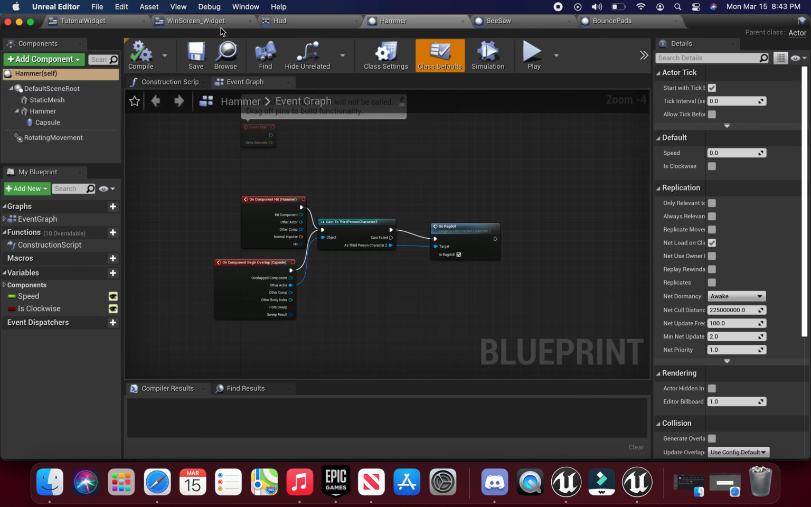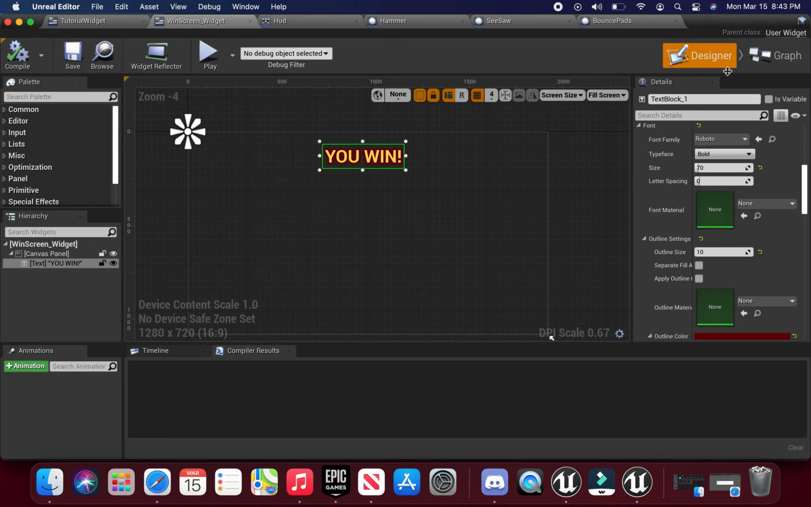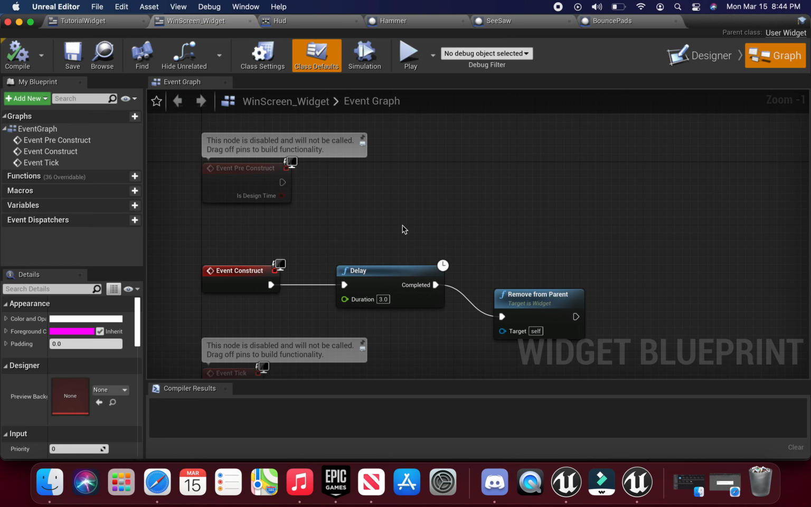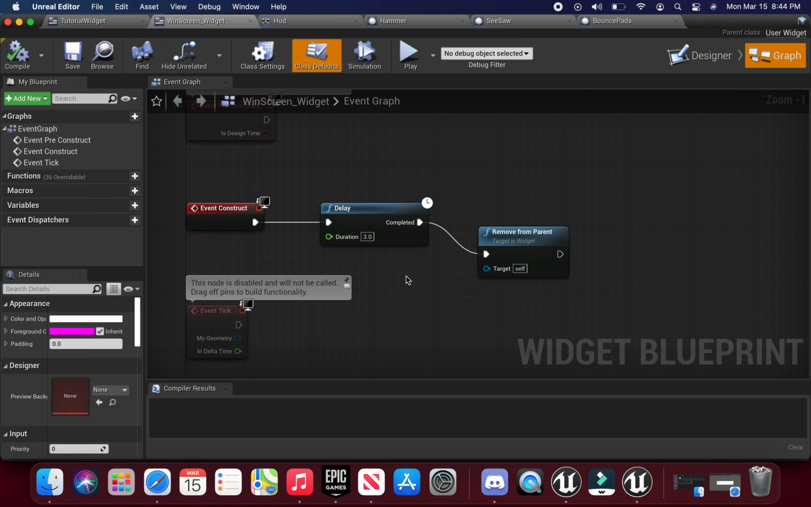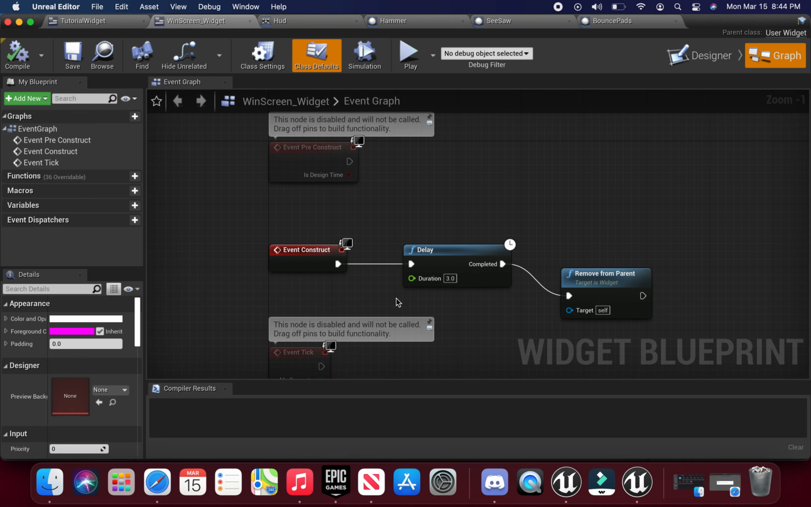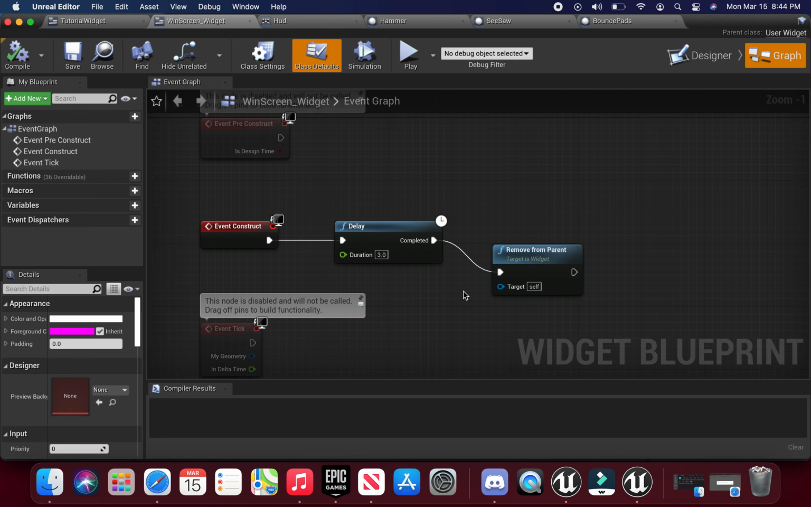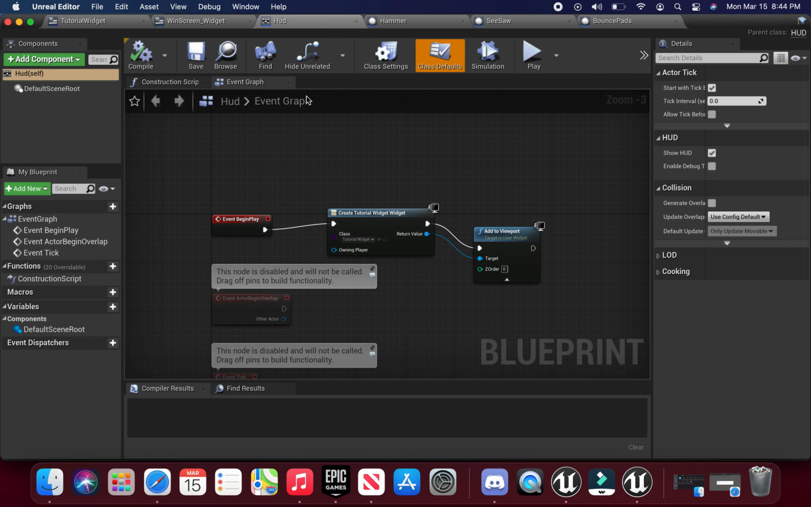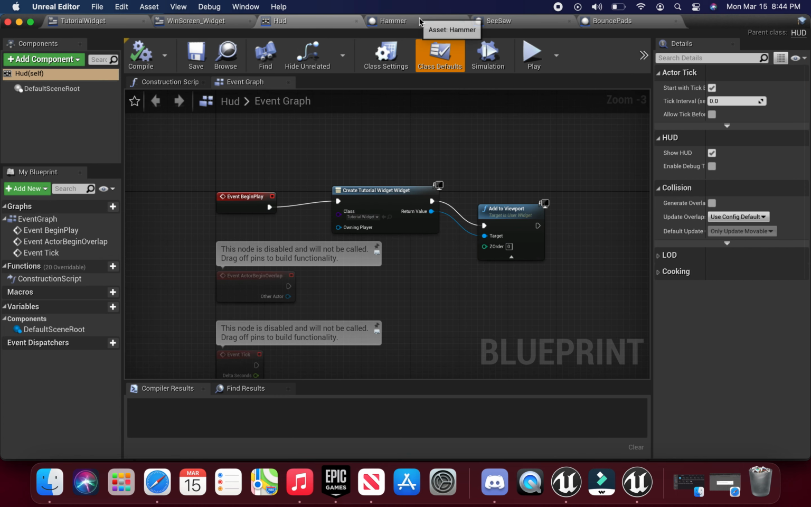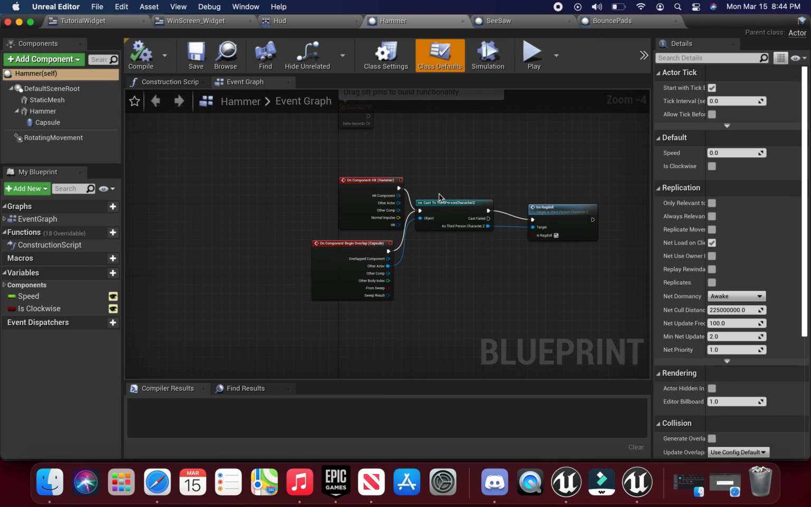For the hammer, hold on, I forgot to show you the graph for it. This is basically the graph for the win screen. It's real short. It's like a little delay for 3 seconds. So it will stay on there for 3 seconds and then go away, and then it will remove itself. For the HUD, I already explained the HUD.